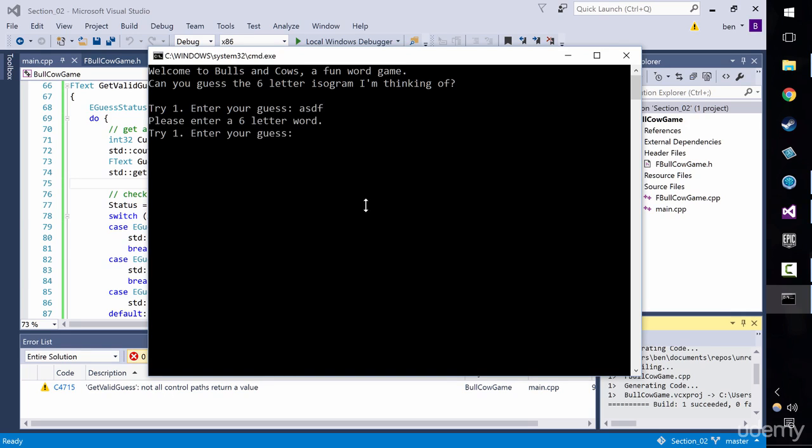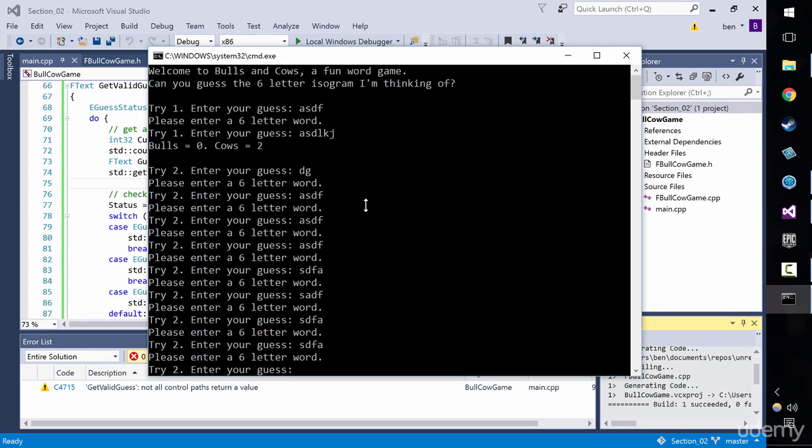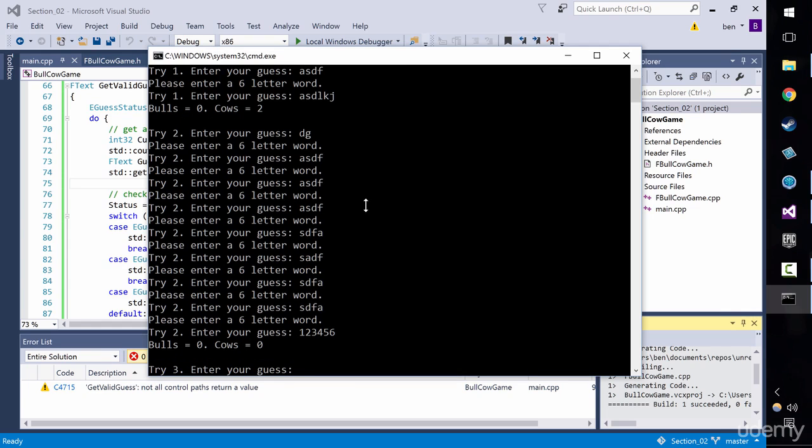So if I just put a few letters in, please enter a 6-letter word. Okay, well, there's 6 letters. Great, I'll count them for you. And then that's the only error it's going to detect. But you get the idea. And look, the try number is not incrementing until I put in a 6-letter word. And then our try number goes up and it counts.